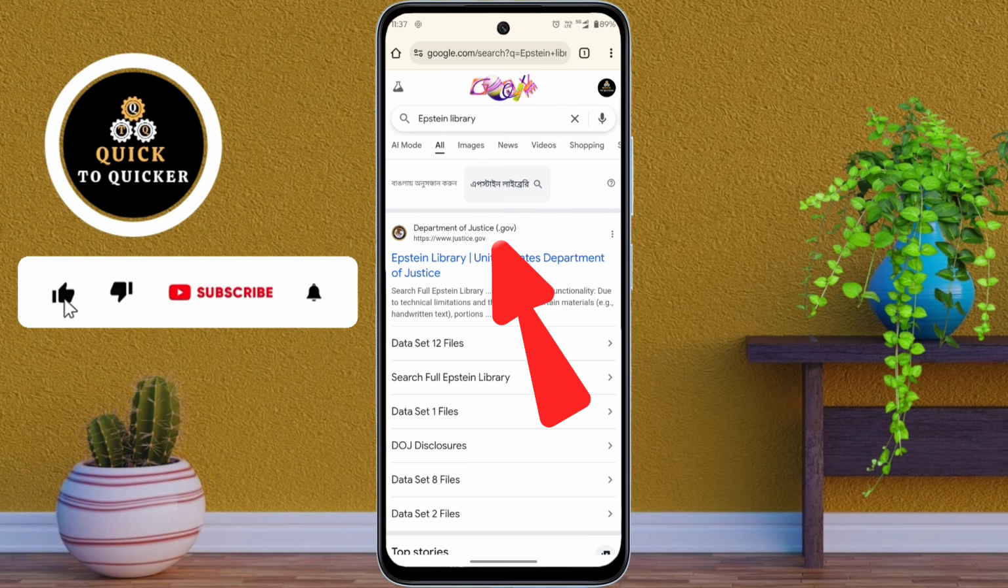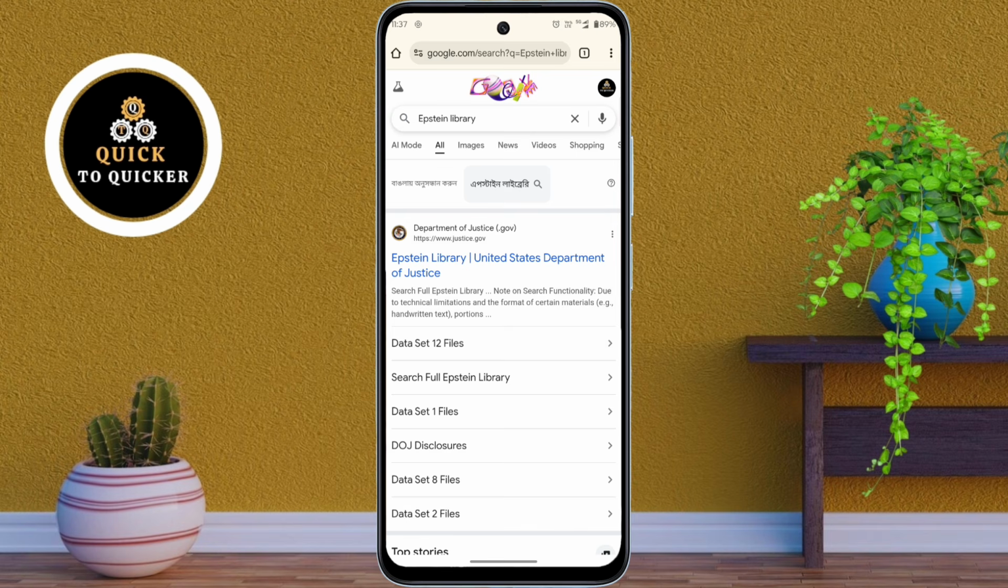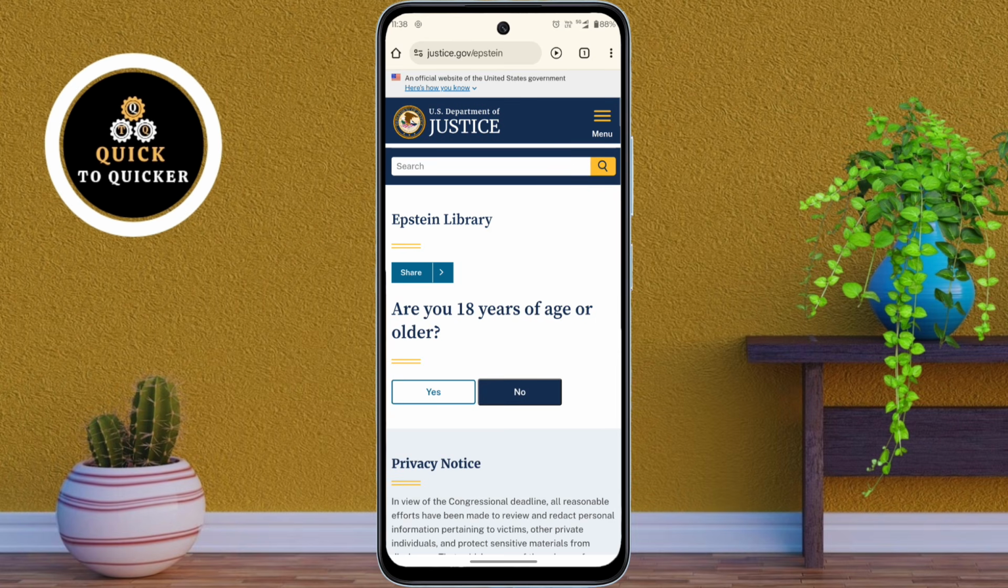After that, tap on the website, which belongs to the Department of Justice.gov. It usually appears at the top of the search results. Once the website opens, you may see an age confirmation page. Here, select yes if you are 18 or above.